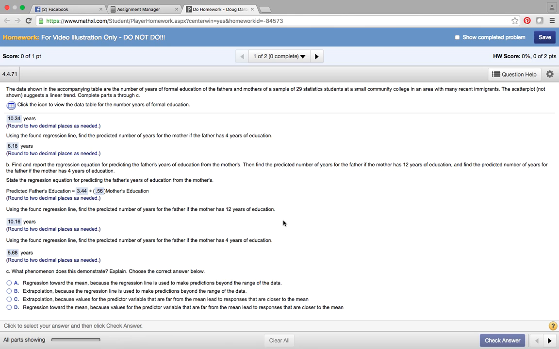Now there are other ways to do that on R, and I was tempted to show you that, but again, I'm teaching now, so sometimes when I do and teach, it's different. Okay. Now, what phenomena does this demonstrate? Regression toward the mean, because the regression line is used to make predictions beyond the range of data.